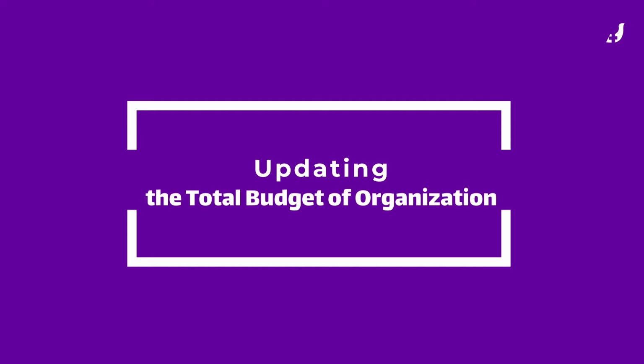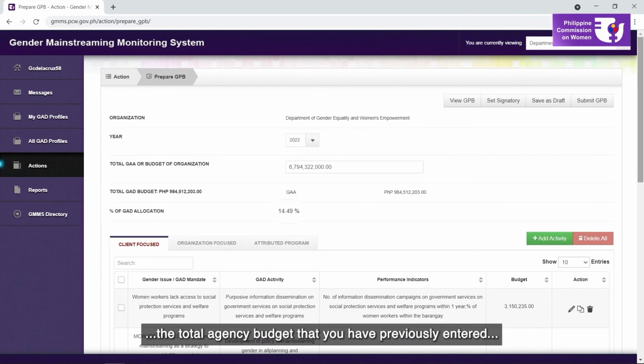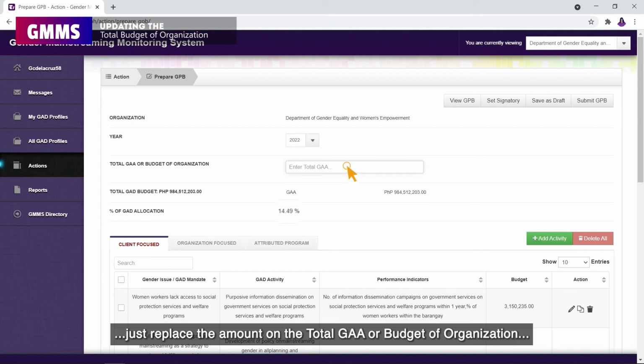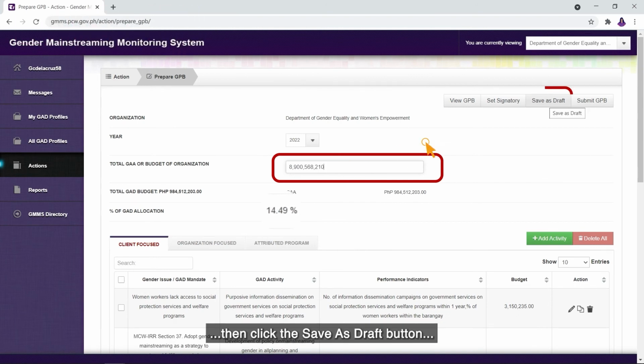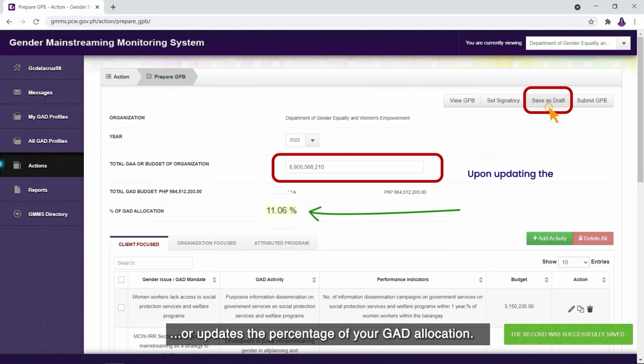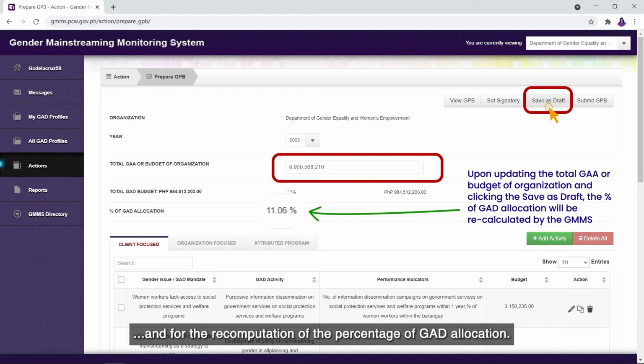Updating the total budget of organization. Sometimes you may need to modify the total agency budget that you have previously entered in the total GAA or budget of organization field within the prepared GPB interface of the GMMS. To change the amount, just replace the amount on the total GAA or budget of organization. Then click the Save as Draft button to ensure that the GMMS correctly computes or updates the percentage of your GAD allocation. The Save as Draft button is used both for initializing the encoding of your GAD plan and for the recomputation of the percentage of GAD allocation.